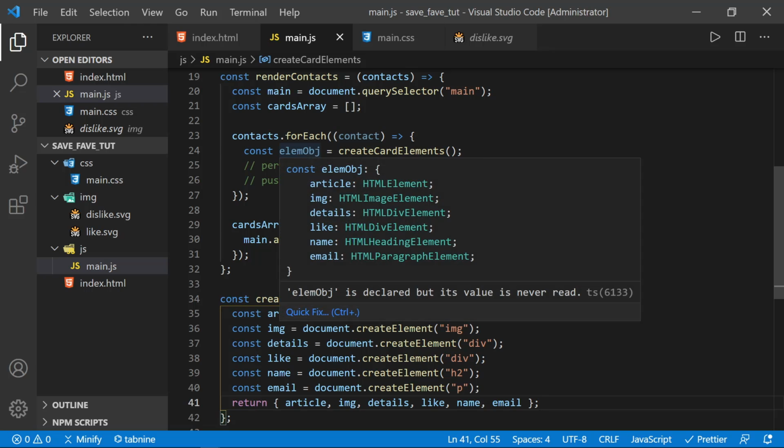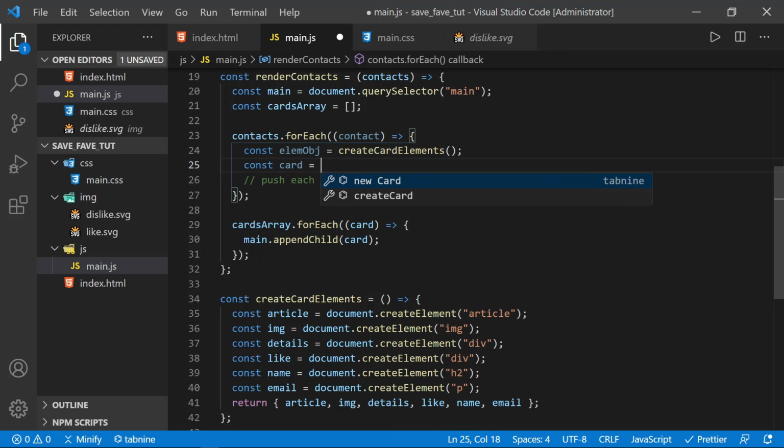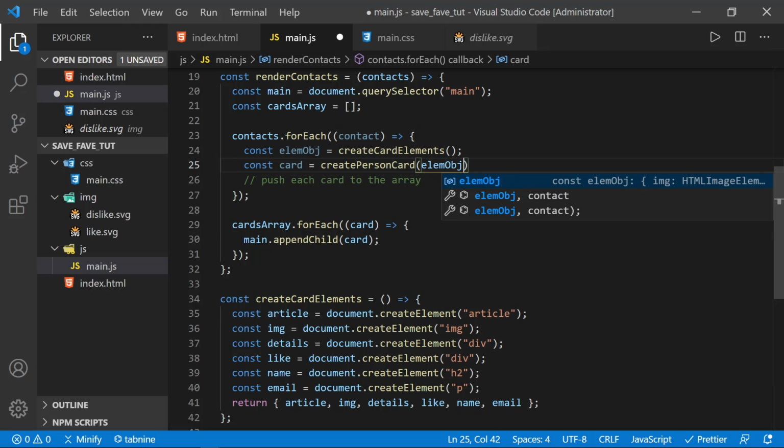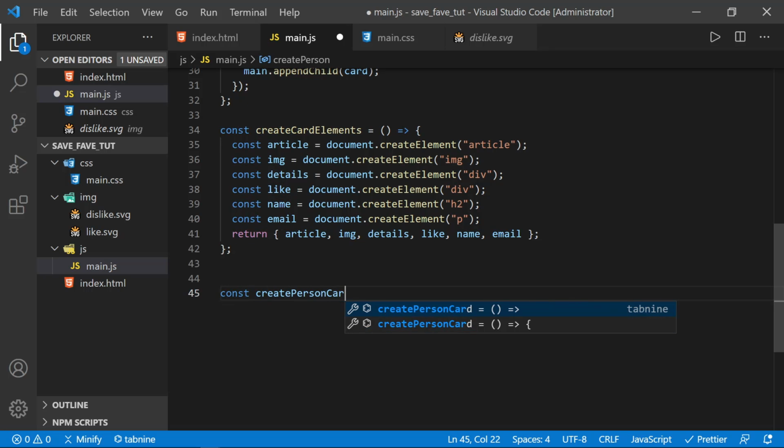And so what we get back is an element object. And after that, we need to create the cards themselves. So then we'll define a card, and from there we'll have a create person card. And we'll pass in our element object, and we're also going to pass in one of the contacts as we loop through each of the contacts in our array. So let's scroll below our create card elements, and we'll define our create person card. And like I said, it receives an element object and it receives a person.